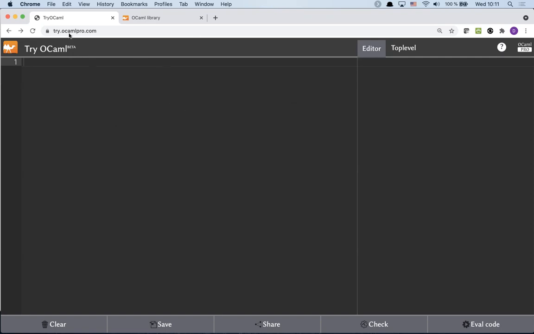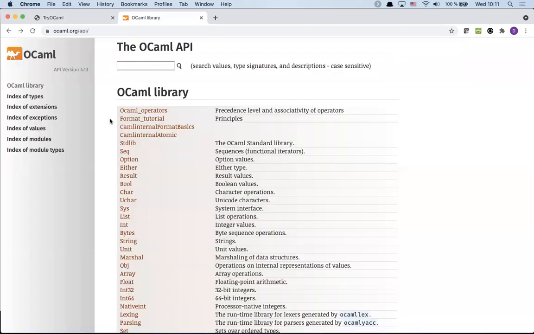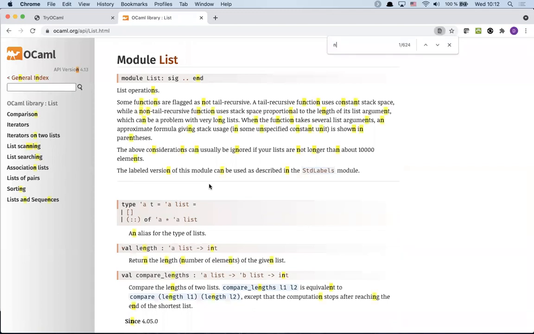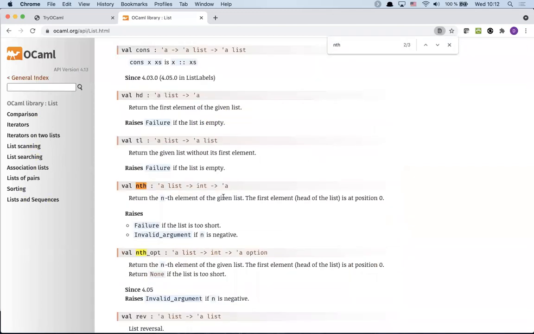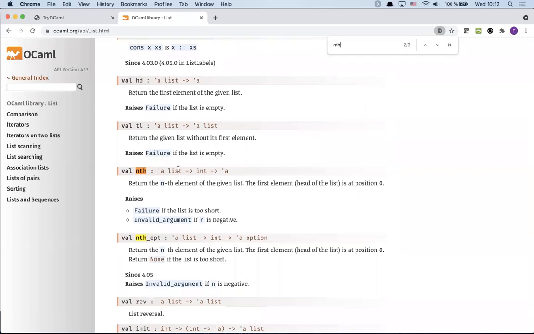Maybe we should first look at the libraries here. Let's go to the API. If we look at some example, say the List module, we've got this nth function that we used. It takes as input a list, you pick out the element at the given index, and then you output the element.